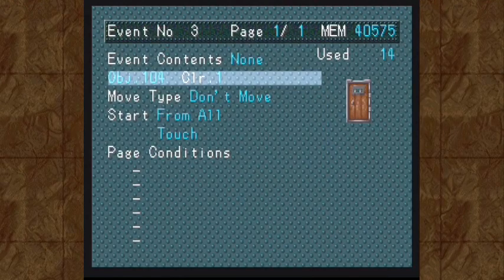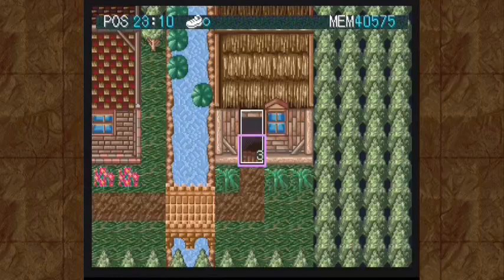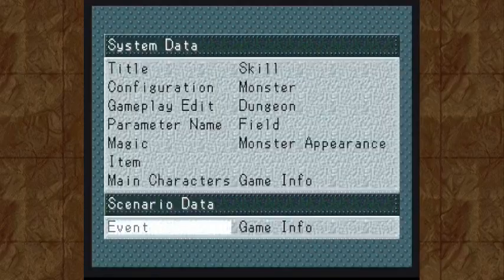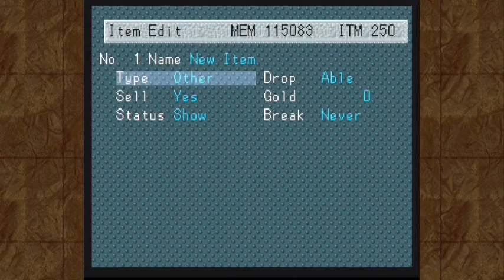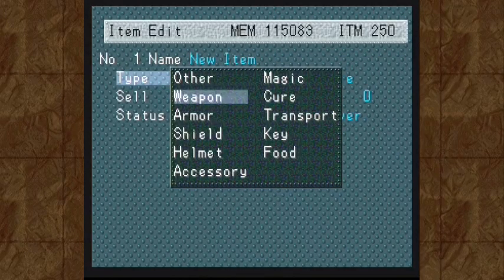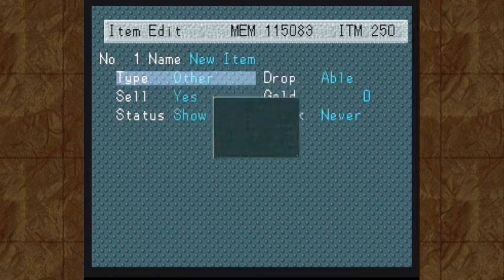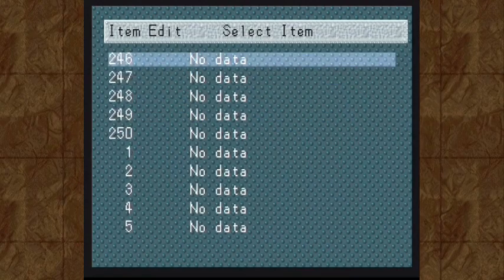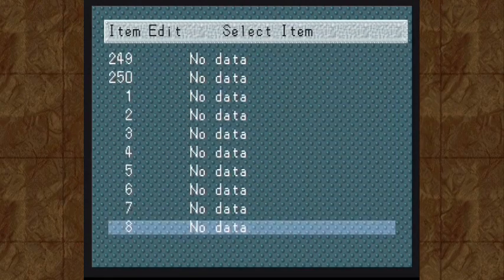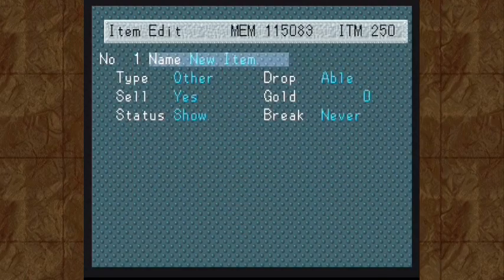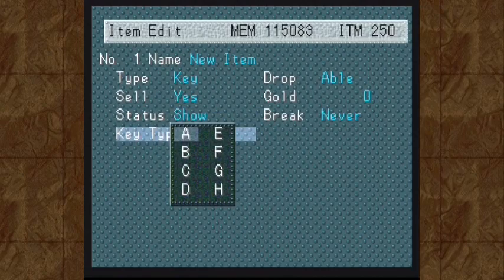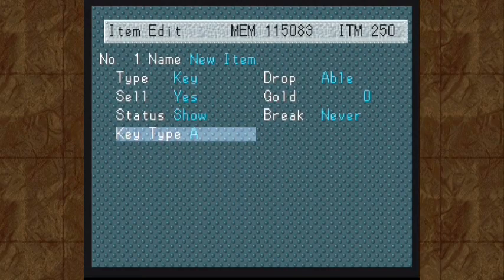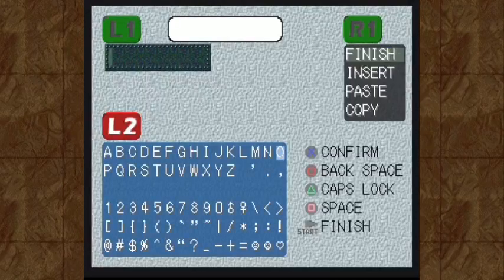And I'm actually going to do something kind of special with this door. We're going to make it so that you need a key in order to open it. So from here, I'm going to go into the item editor, and we're going to go ahead and create our first item. And we're going to make it a key. We got plenty of item options. In fact, we can have up to 250 items in your game. So the first one we're going to do is a key. So we're going to make it key A, and that'll be door A.